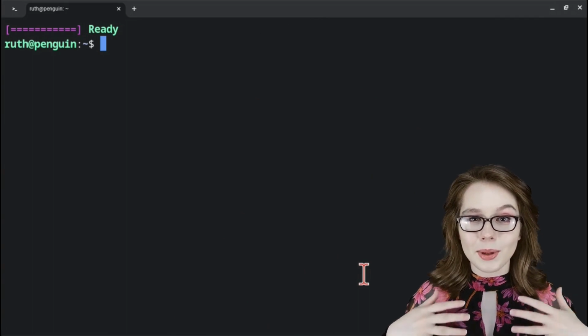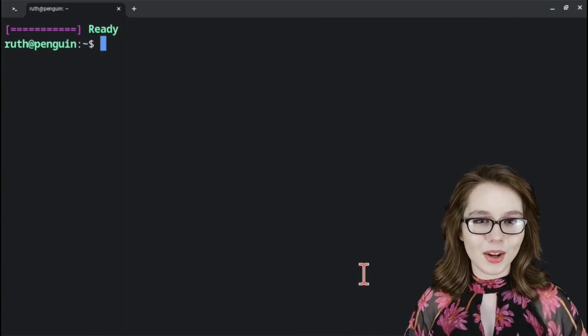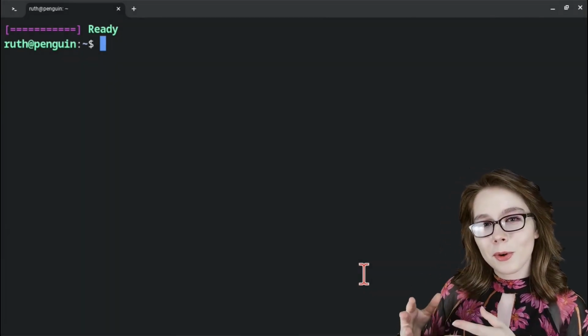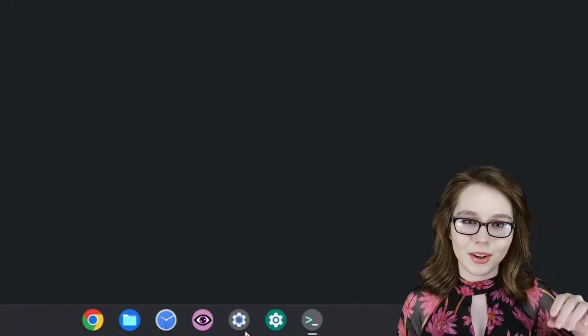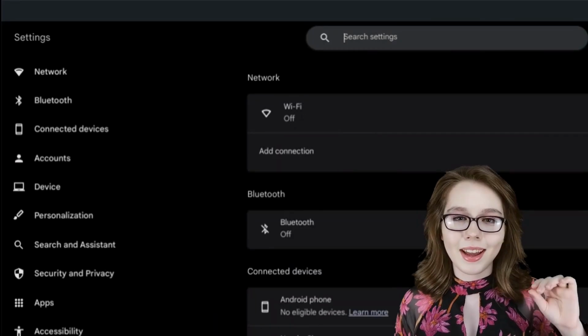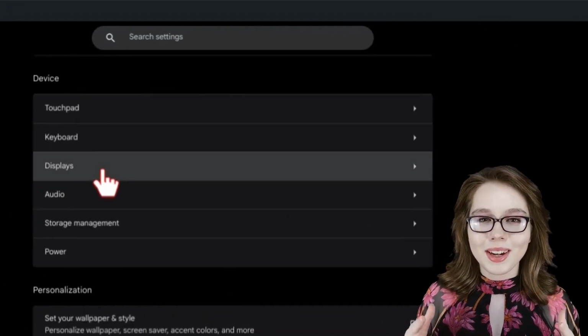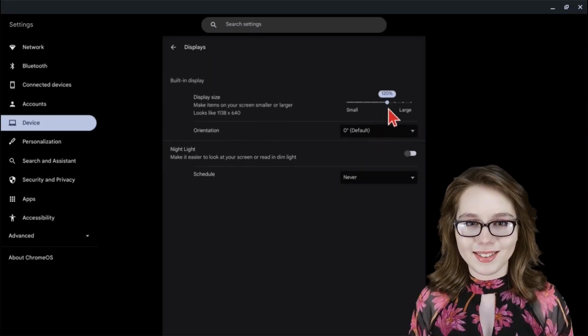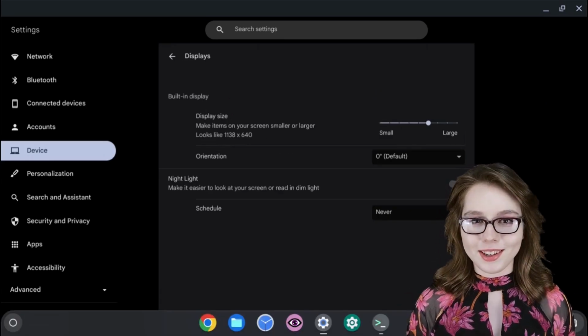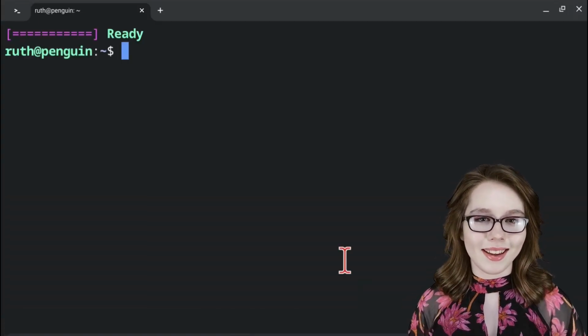To make the desktop bigger overall, we can lower the resolution. So before starting up the desktop, we can go to Chromebook Settings, and in the Device section, we can select Displays. Here we can adjust the display size. When we are done adjusting the display size, we can then start up the desktop.